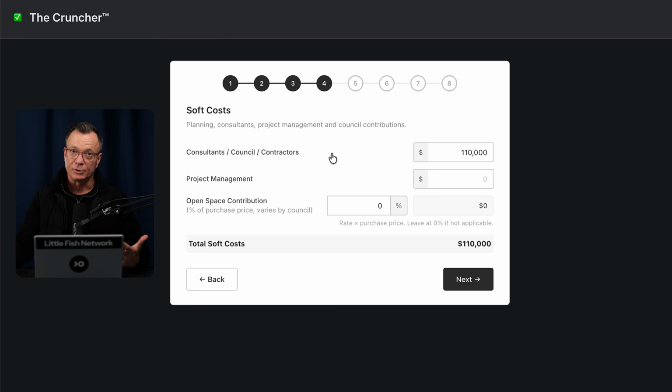We now look at the soft costs for the project. This includes the consultant, council, contractors, your demolition and all of your design costs in that top row.